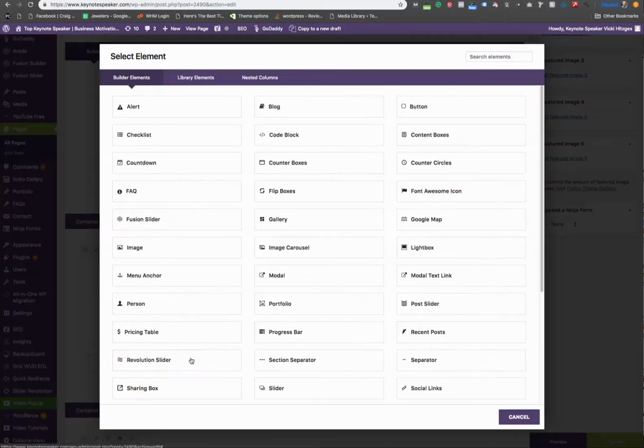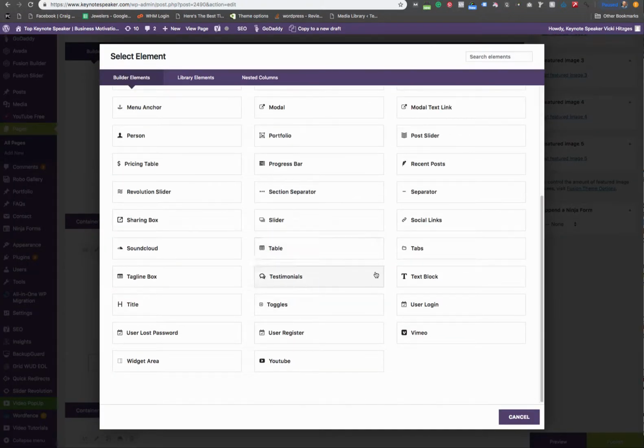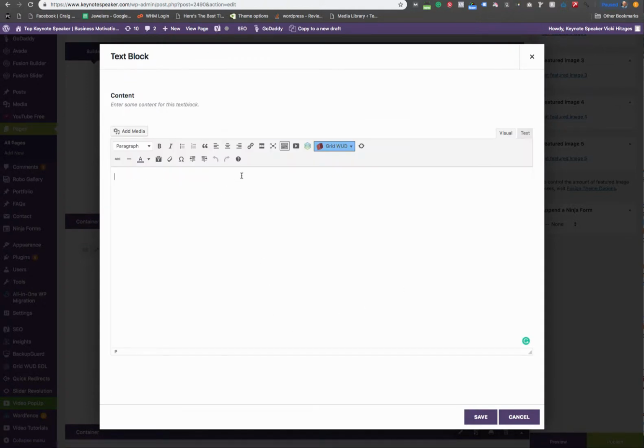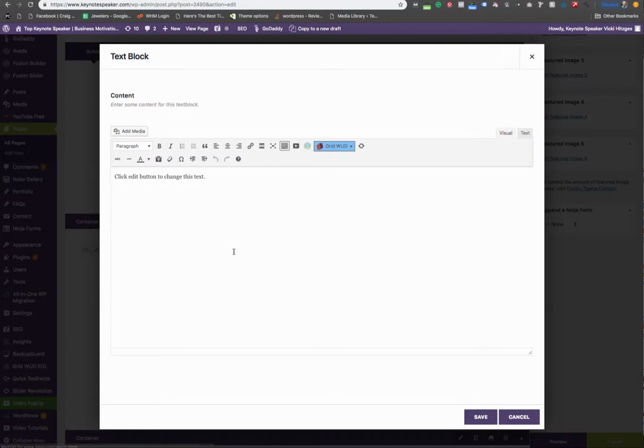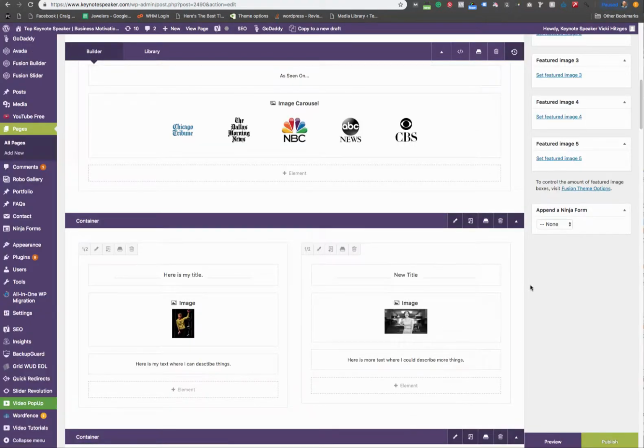Now I want to add some text underneath it. I'm going to scroll down, go to just a text block. Here's my text where I can describe things. Okay. I'm going to save that, and then I'm going to hit here, and I'm going to hit text. Here is more text where I could describe more things. Okay, and I'm going to click save. Okay, so super quick, I just built out my titles, my images, and my text just by adding them in.